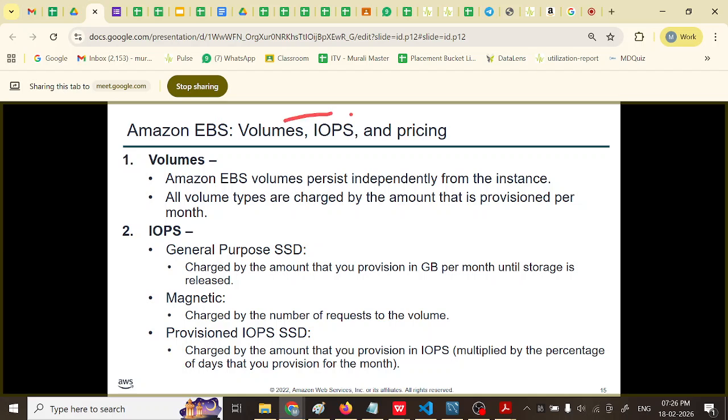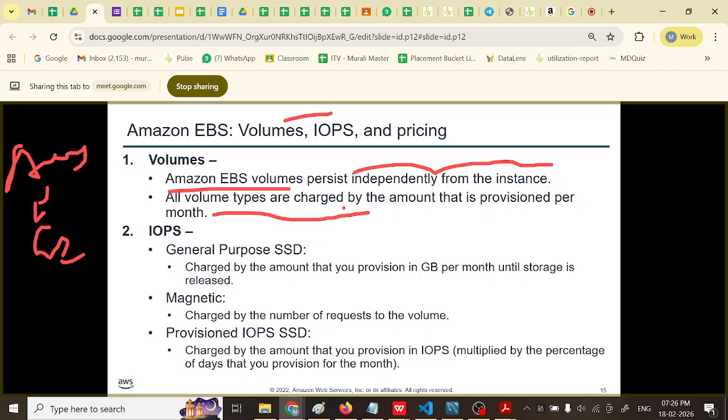Next, volumes. So how are we going to pay? As this is storage, storage will always be charged based on per GB per month. How many GB you have provisioned per month, based on that you will be charged. So here you see, EBS volumes persist independently from the instance. All volume types are charged by the amount that is provisioned per month. How much we have used per month, based on that we will be charged.